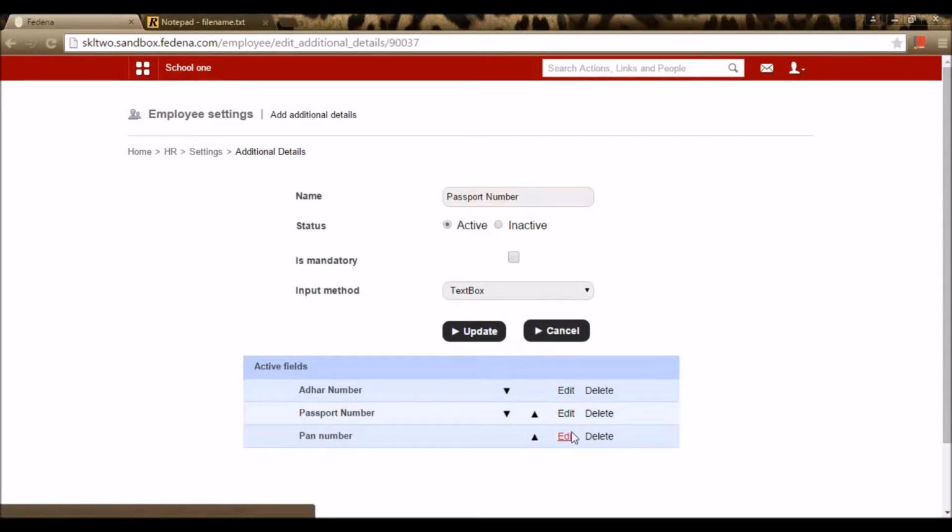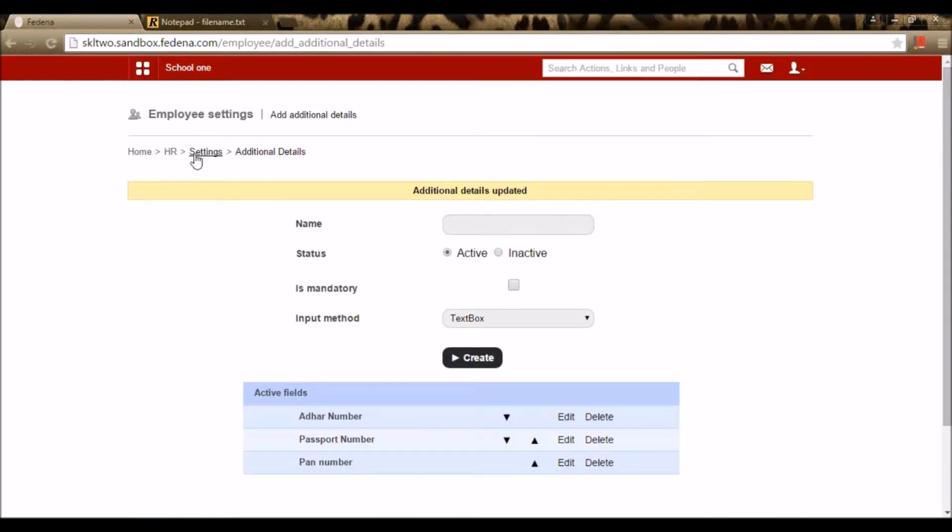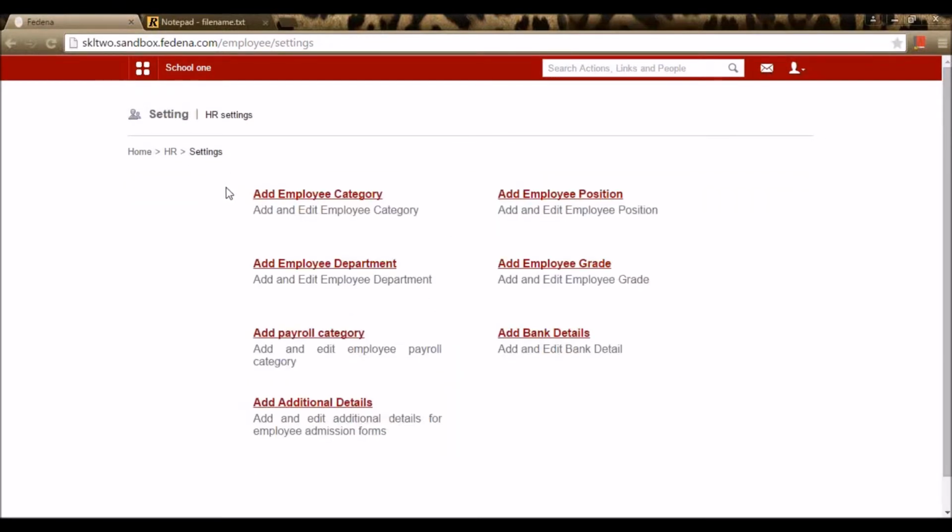I've given for other options a passport number. I've given the name to be a passport number. So this particular field, passport number and PAN number, will be available in the application form of the employee. And I'm selecting an input method from the drop down. Once this is done, I'm updating it. So that's all about settings.